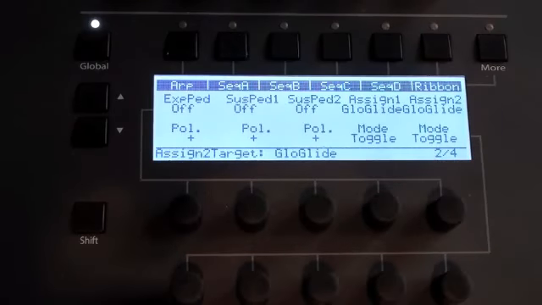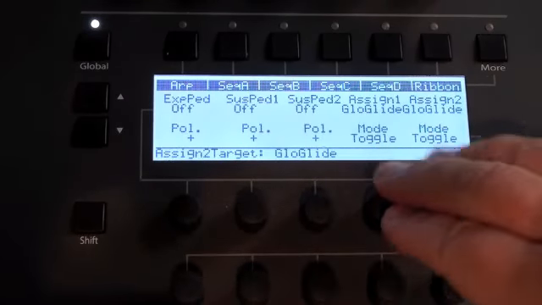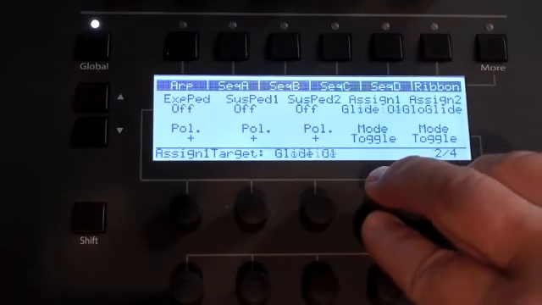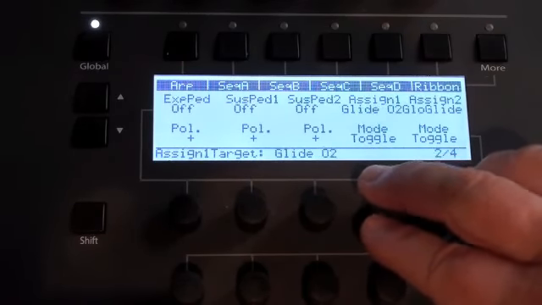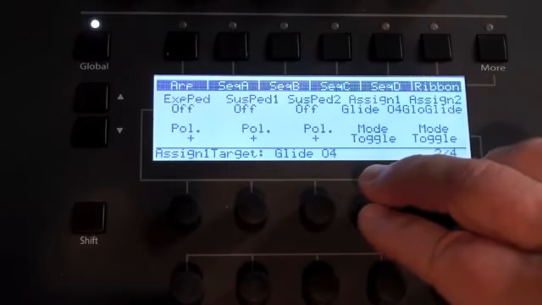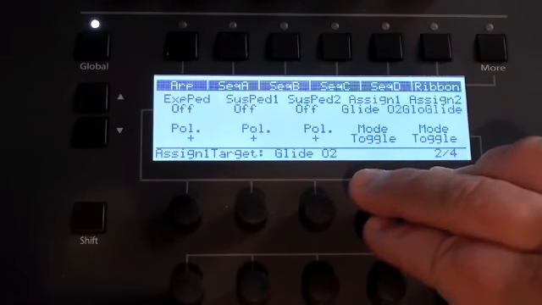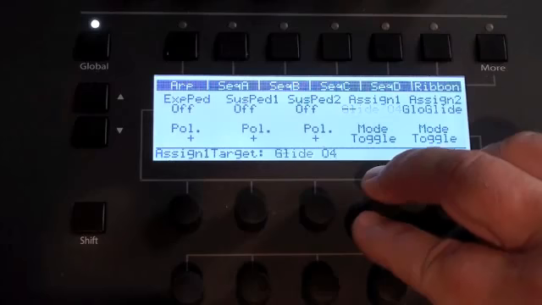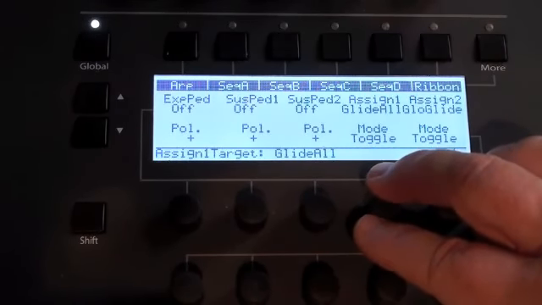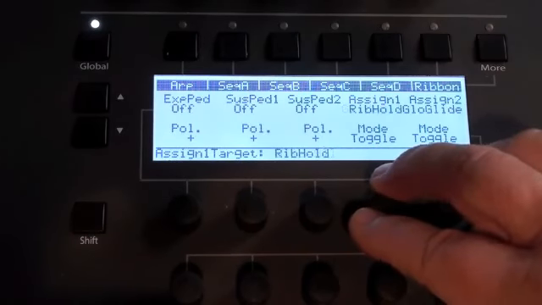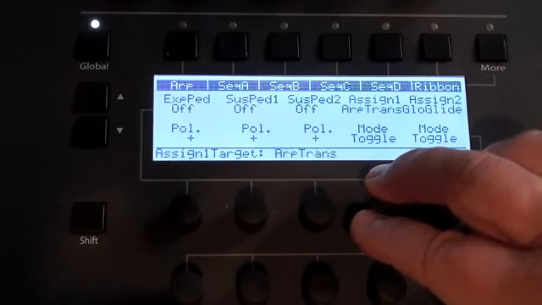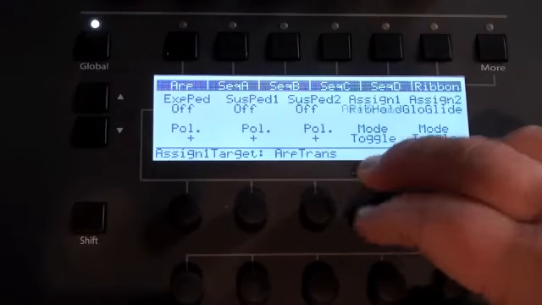The assignable switches have been expanded to have a lot of the glide control. This is global glide, the one I was showing you most recently. However, you can also independently control the glide of the 4 oscillators. So glide 1, 2, 3, 4. Or you can glide all of the oscillators separately. And this is a different on and off glide than the global glide. You can also put the ribbon hold in there, the arp transposition.